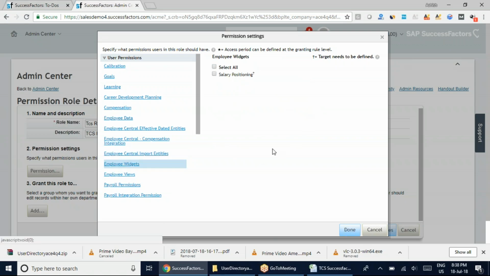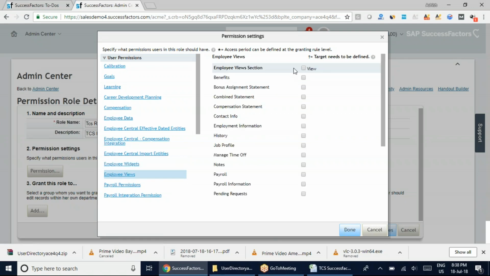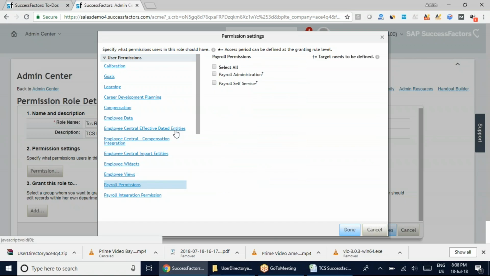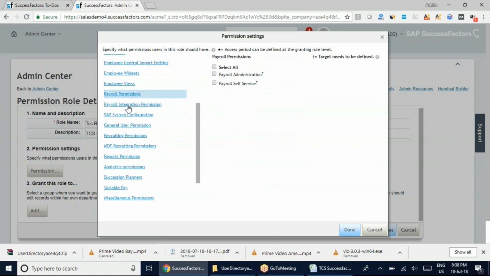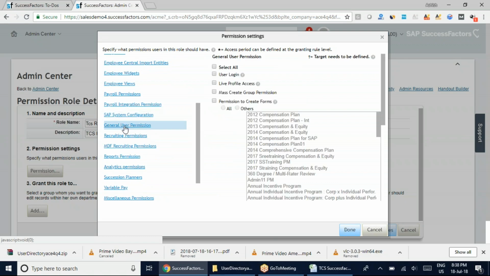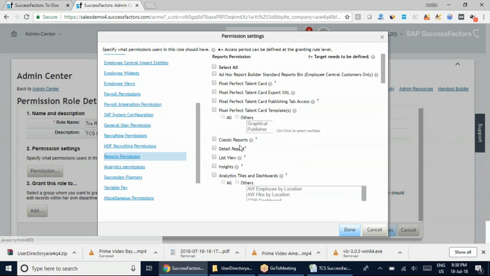After this, you have your Employee Widget. So here you have your Employee Widget, your Employee Views. So any of those sections for the Employee Views, Payroll Permission, Payroll Integration, then your Systems SAP Configuration, General User Permission if you want to give any. This is for your Recruitment, this is for your Report.